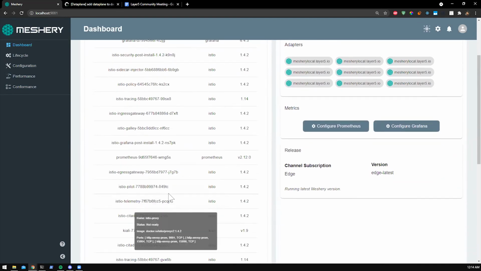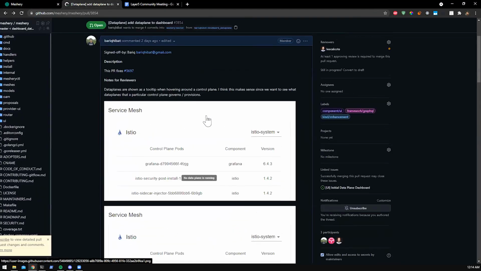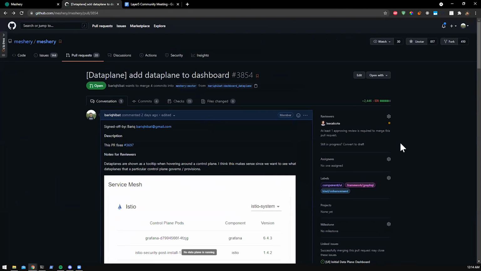Currently I can just show these kinds of fields. I think making it into a tooltip is a great way to show the relationship of data plane and control plane. So that's what I think. All right, any feedback? Yep, that's all.